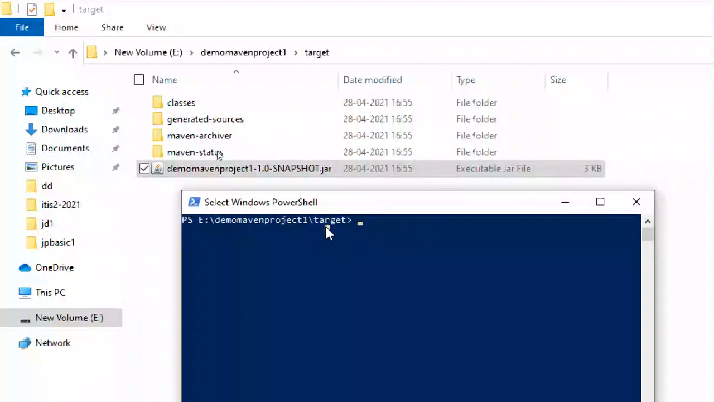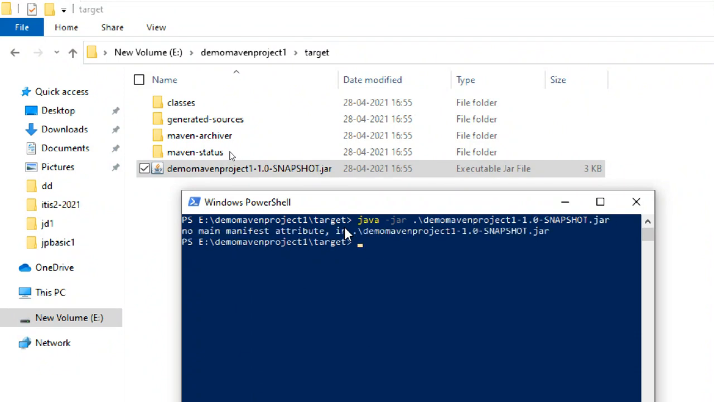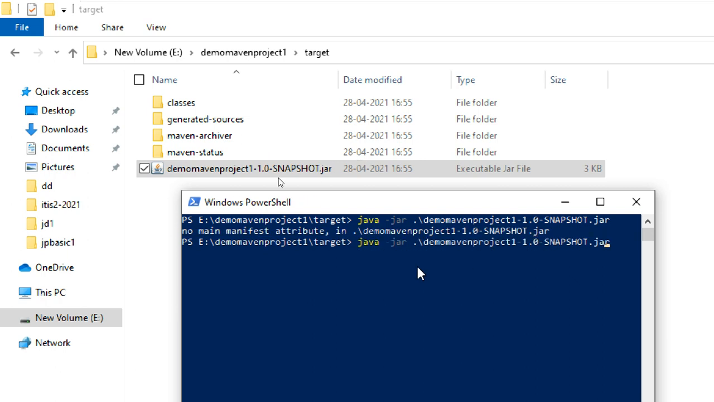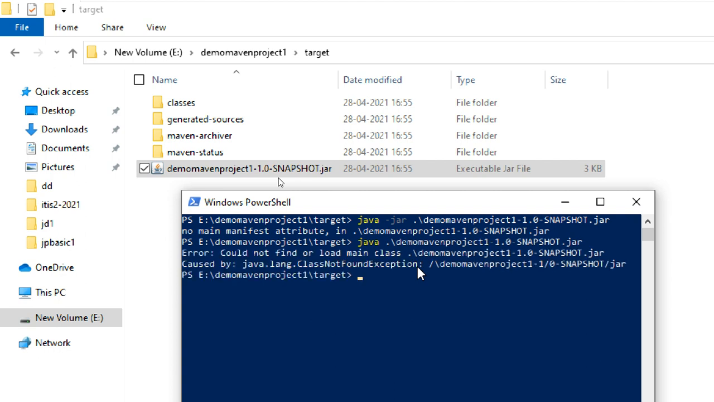Okay. I am in target, so java hyphen jar, then the demo name. It is showing no main manifest attribute in this one. Manifest attributes are not there, so some issue is there. Then we have to check it again. It is not able to find the main class kind of stuff. Leave it.